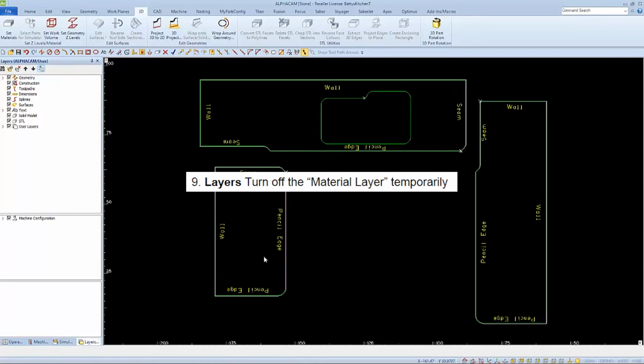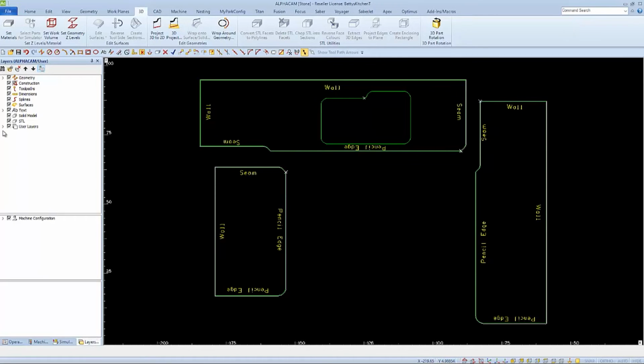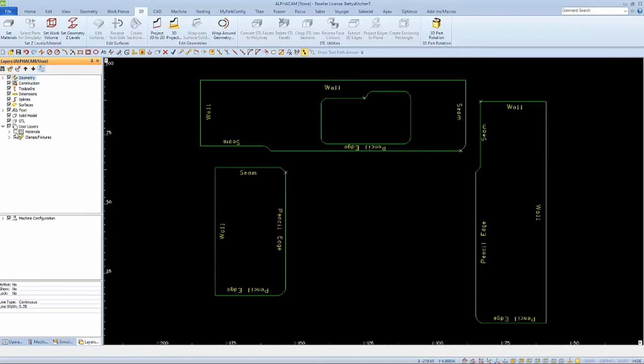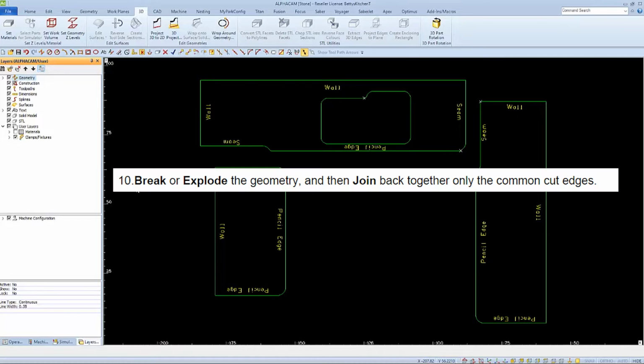And step number 9 is to temporarily turn off the material layer by going to the Layers tab in our Project Manager and underneath User Layers, unchecking Material, so we don't accidentally break or explode it in step 10.